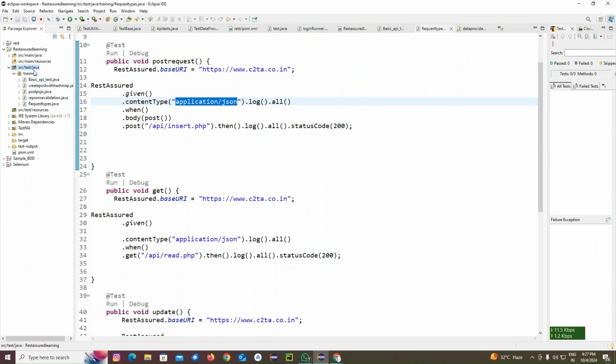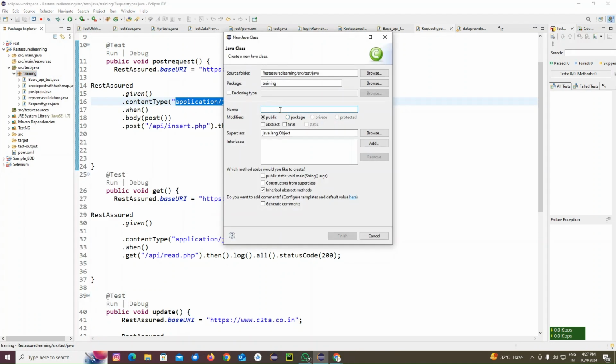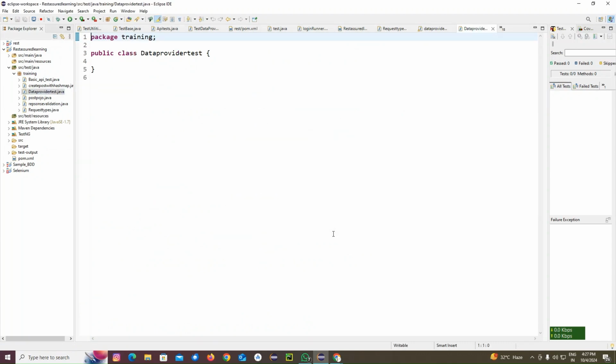Right, let me create a class. Data provider test. Okay, let me give it the name data provider test. I'll click finish. Then I'll start writing the code now. Let me create a method now.